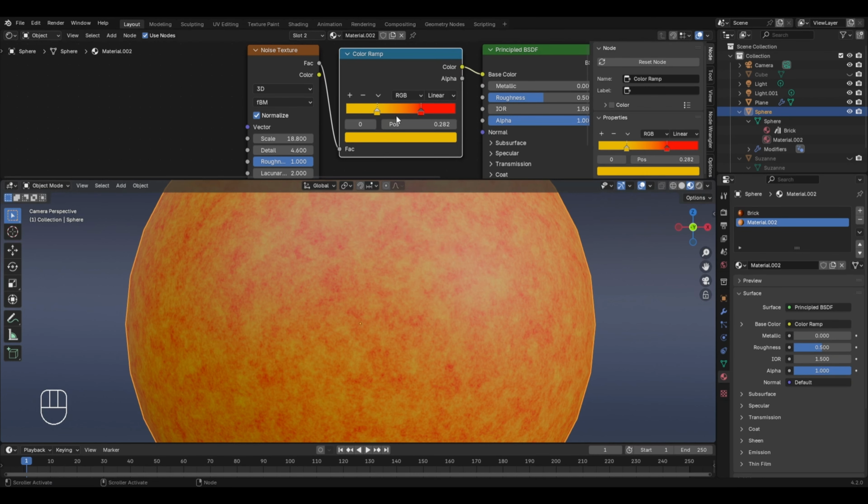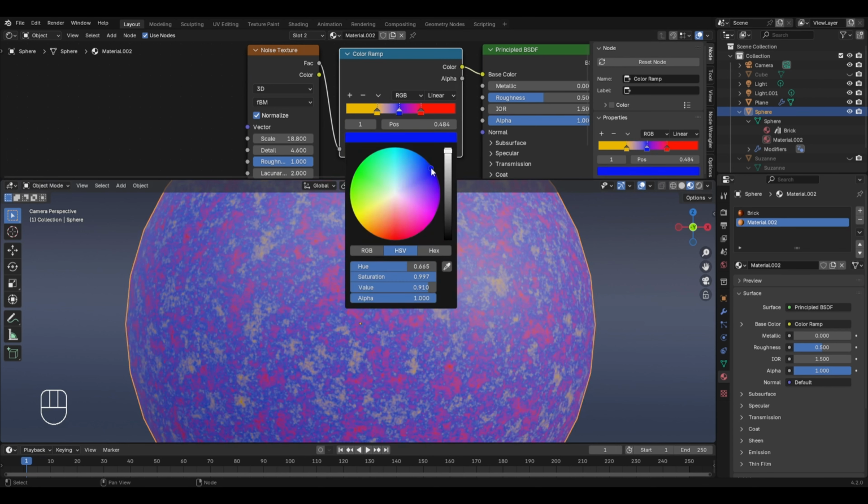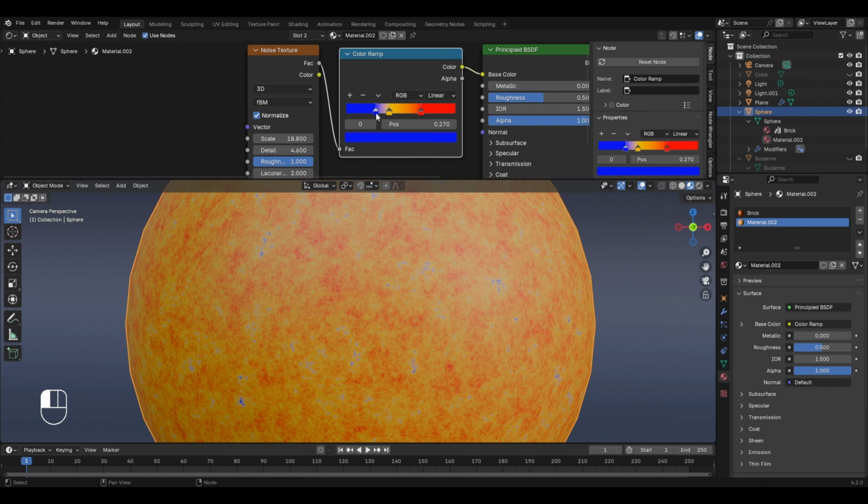Similarly, we can also add some more colors in the texture by clicking on this plus icon and then change the color from here. Then to adjust the way these colors will appear in the texture, you simply need to adjust the position of these pointers in the color ramp node.